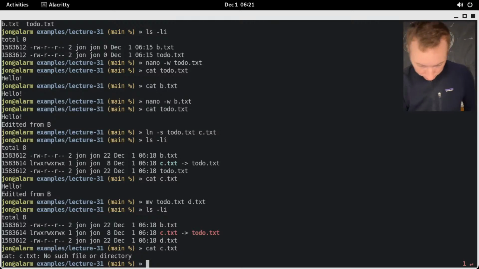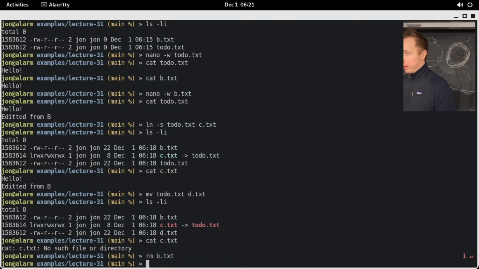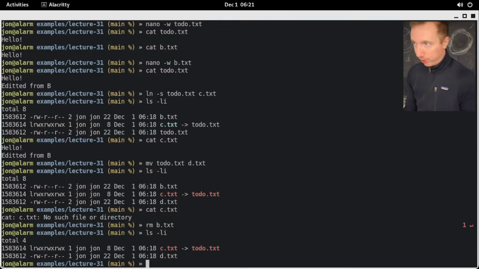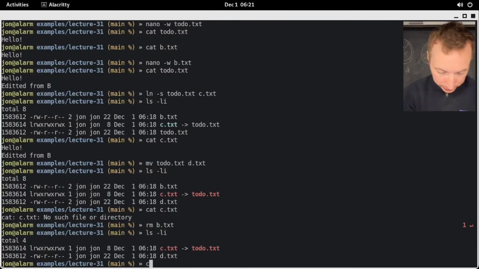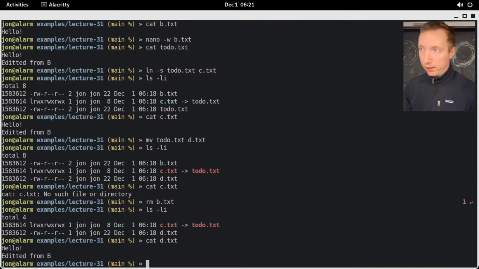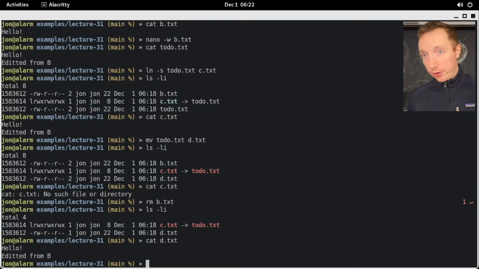And then finally we can go ahead and remove b.txt, which just removes that entry that points to that inode, but I still have something else that points to that inode, that d.txt. So my original contents that I edited before are all still there, even though I moved it around to d.txt, changed it up, and deleted one thing, which didn't actually delete anything. It just removes entries in the directory.